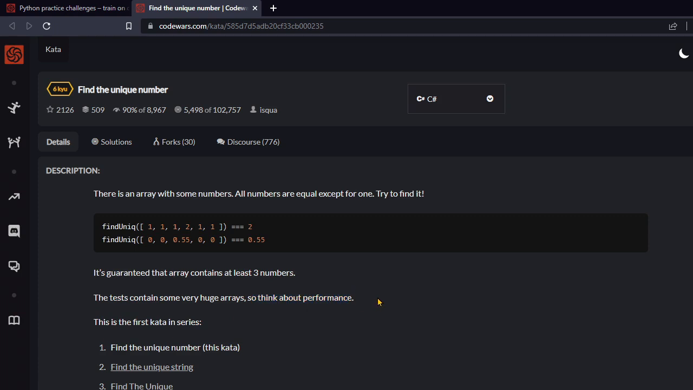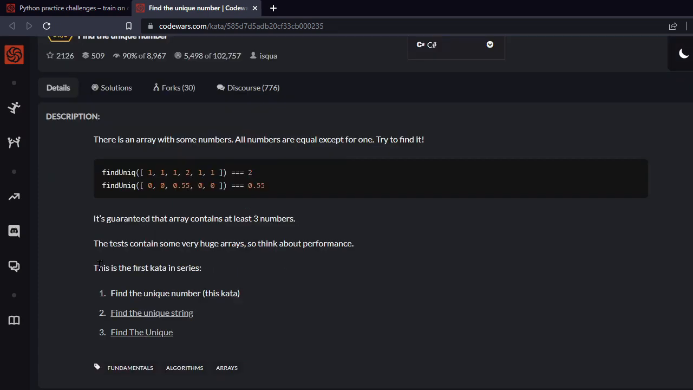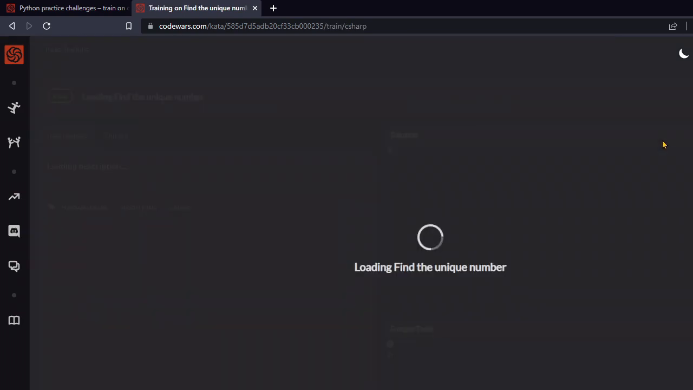This is the first kata in the series: find the unique number, and then find the unique string. I'm going to find it. They contain some very huge arrays, so think about performance. So what we want to do is once we find that number, we have to get out. Let's try it.